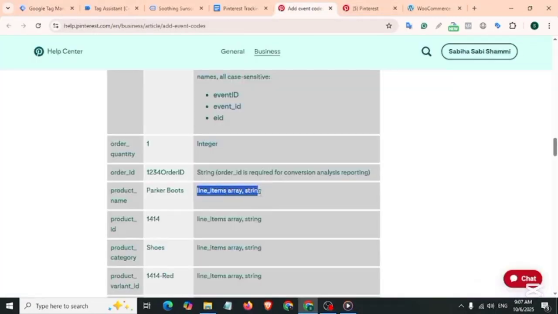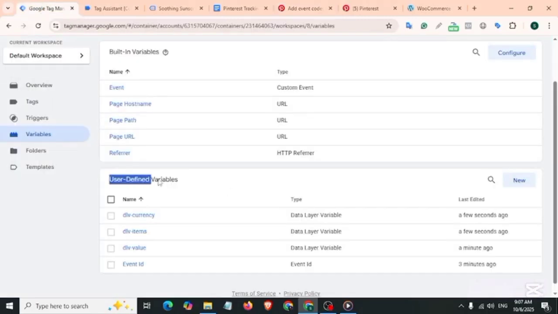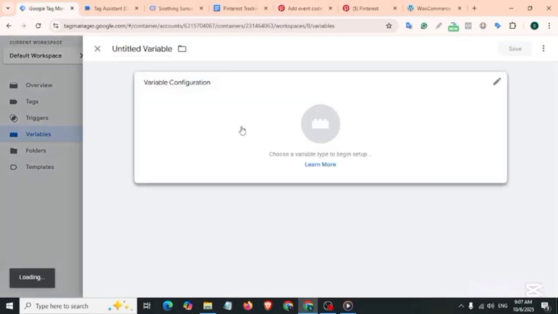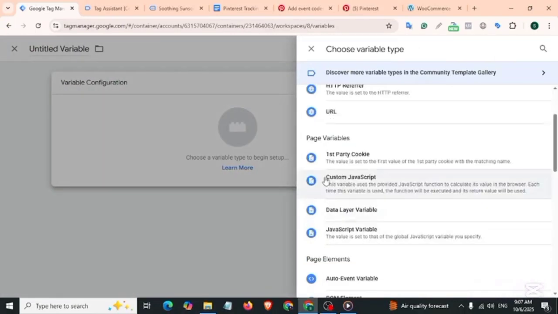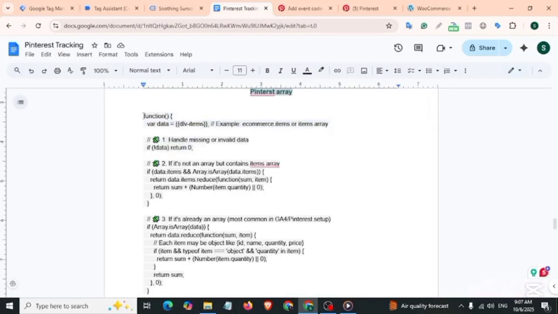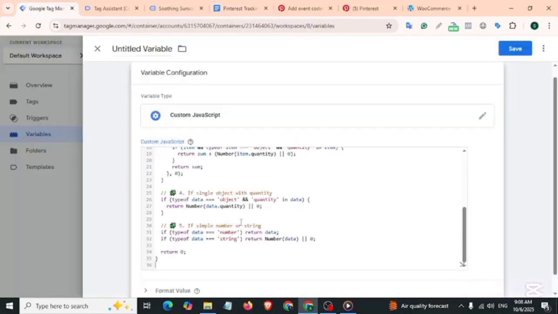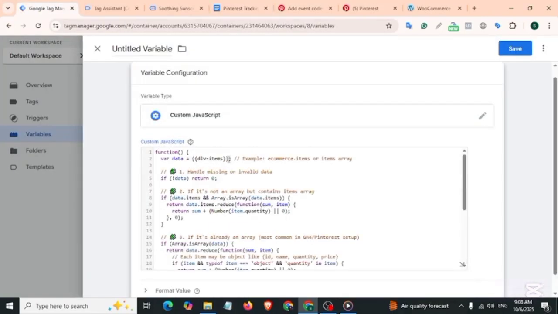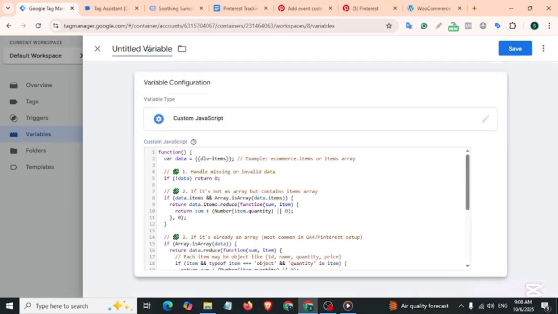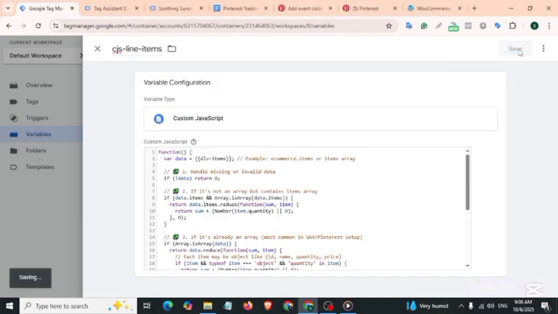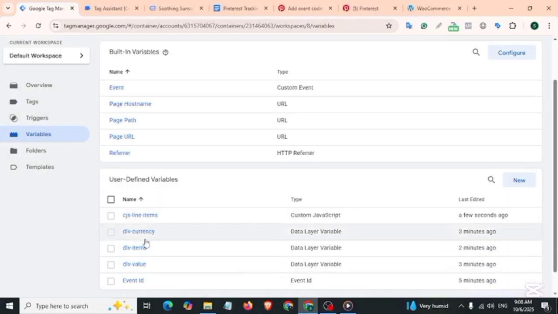Now we'll create the items array just the way Pinterest recommended: line items array as string. Let's create again inside user-defined variables, New, Variable Configuration. Select Custom JavaScript. Copy this code, back to Google Tag Manager and paste here. And here call our data layer items variable. Name the variable, then save.